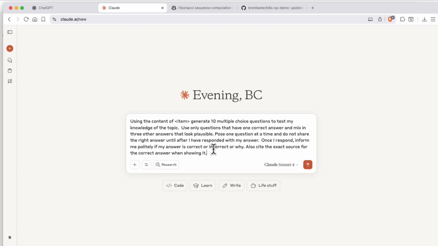So what this does is tell the AI to generate, and 10 is just a general number here, you could change it, multiple choice questions based off of some content that I'm pointing it to. And I'm telling it to make it more realistic by mixing in other answers that could be plausible, and when it responds, to tell me the right answer but also point me to the source of the material it's drawing from. That helps me to be really accurate with that. So let's take a look at some things we could do with this.